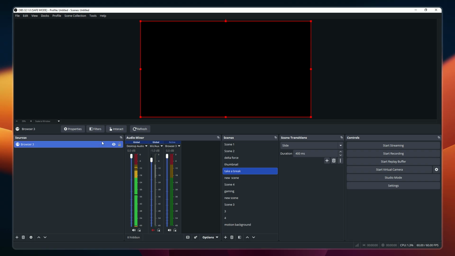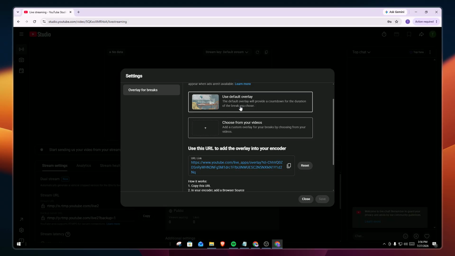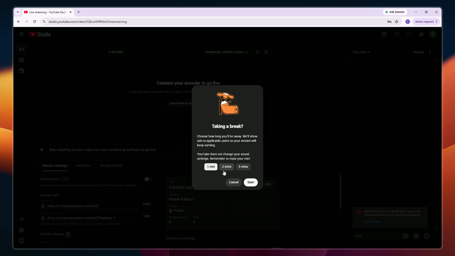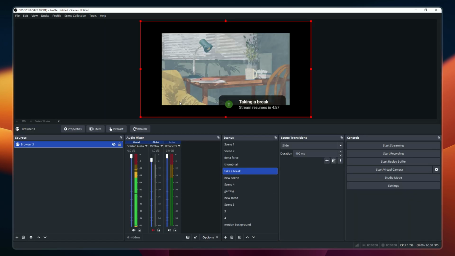In order to see the preview and test if everything works, go back to YouTube. In the upper right, click Start a Break. You'll be able to select whether you want 1 minute, 3 minutes, or 5 minutes. Then click Start. Finally, go to your OBS app to see if it works. You should now see the break overlay displaying correctly in your OBS scene.